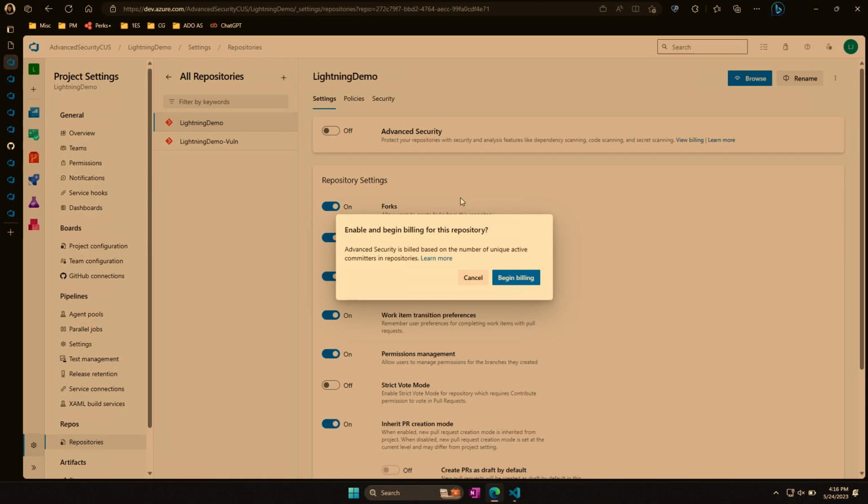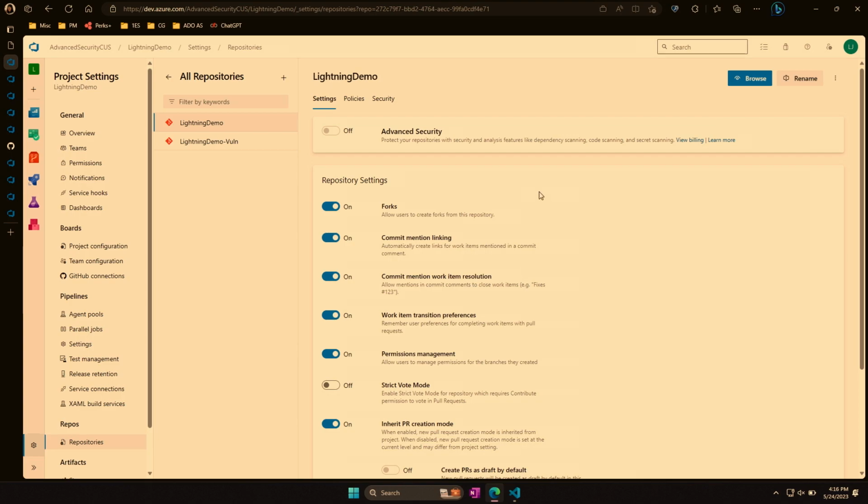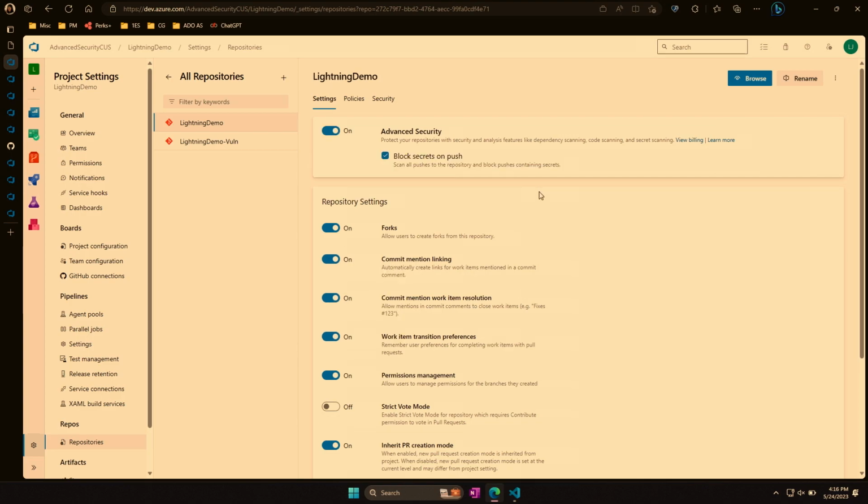There'll be a confirmation of begin billing, and don't worry, not just anyone can come in and turn on billing for your repository. If you are interested in billing, we can talk about that more offline, as I know that can be a longer conversation too. For now, we'll hit begin billing and turn on Advanced Security, and that's it. That's my demo. I wish, right?